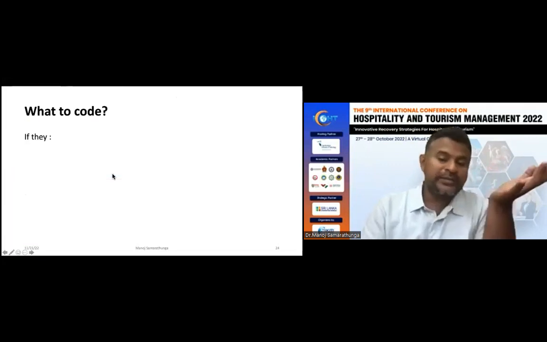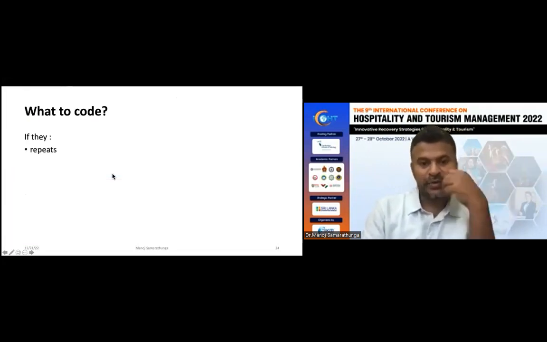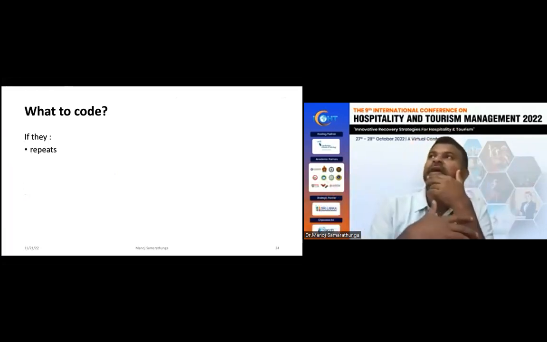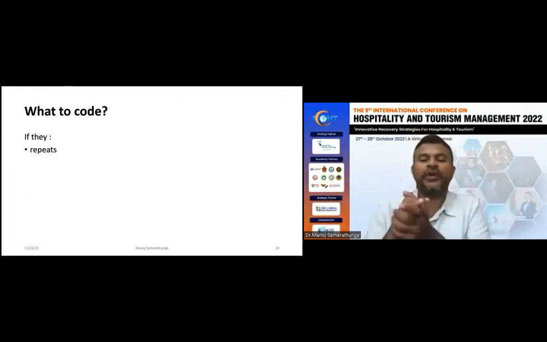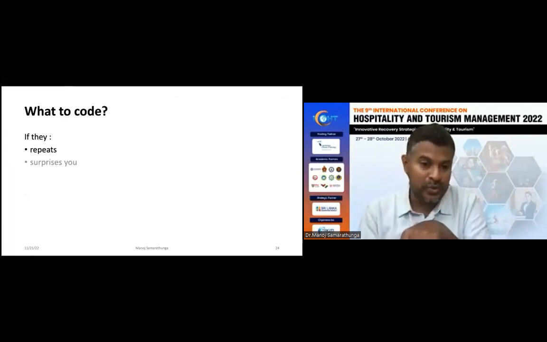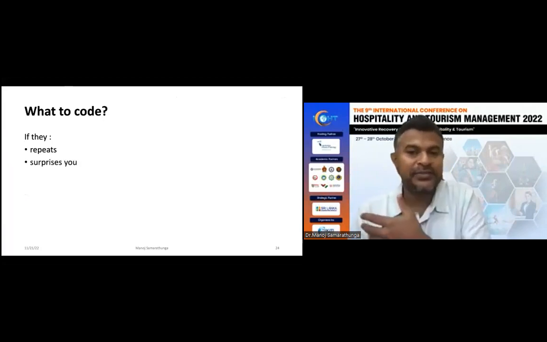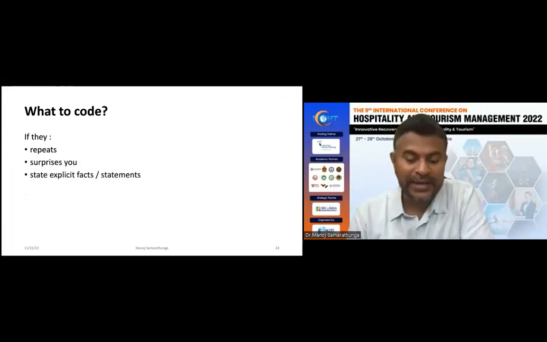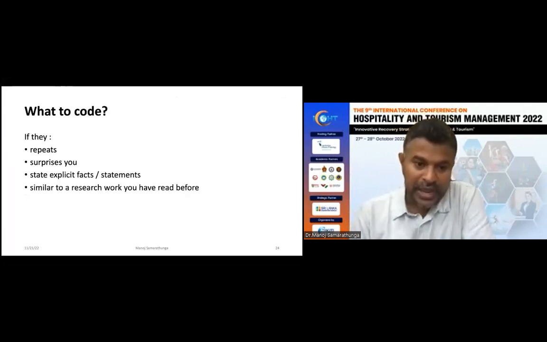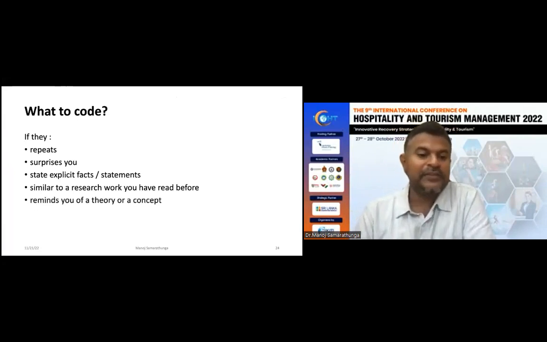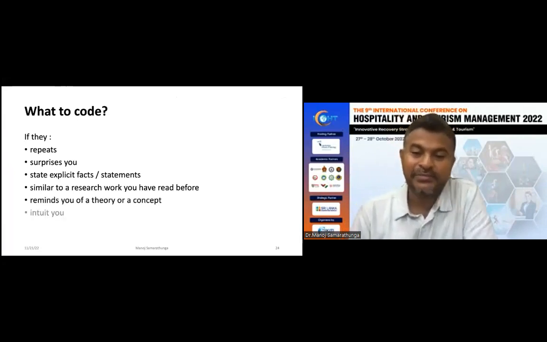And what to code, that's an important question I always come across. If some things in your literature papers, or maybe in your transcripts, or maybe in your observational notes, are being repeated, yes, you need to code that. And if they are surprises, you need to code. And if they state explicit facts or statements, you need to code. And if they're similar to a research work you have read before, you need to code. And if it reminds you of a theory or a concept, you need to code.